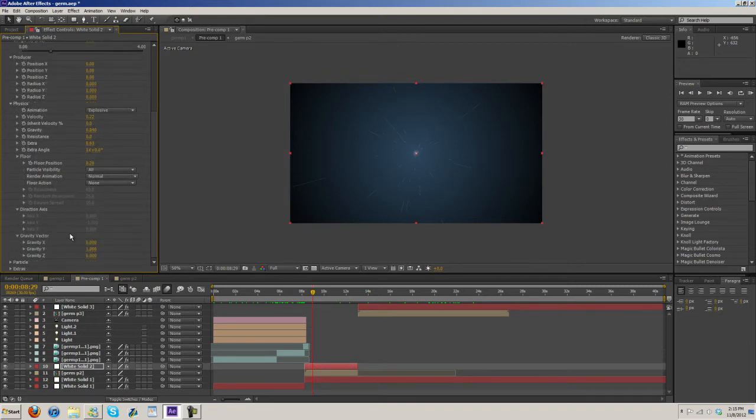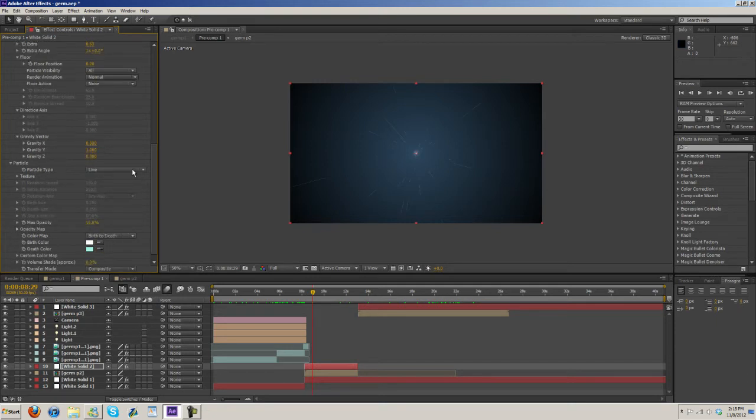Direction axis not on. Gravity, the Y for gravity is 1, and as you can see, it does make a difference. If it's turned all the way up, it brings everything closer to the camera. Particles, I made them a line. You can really make them whatever you want, but I wanted them to be a line.